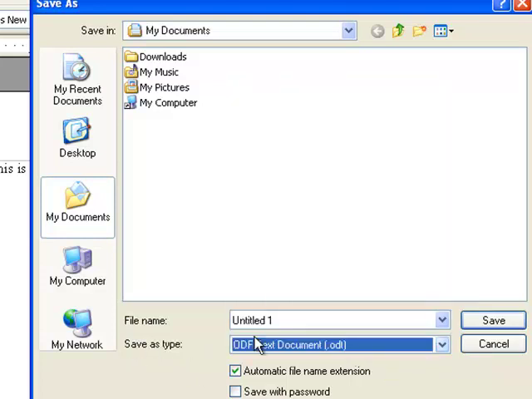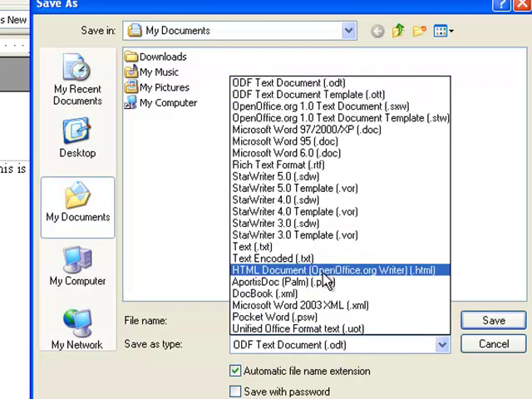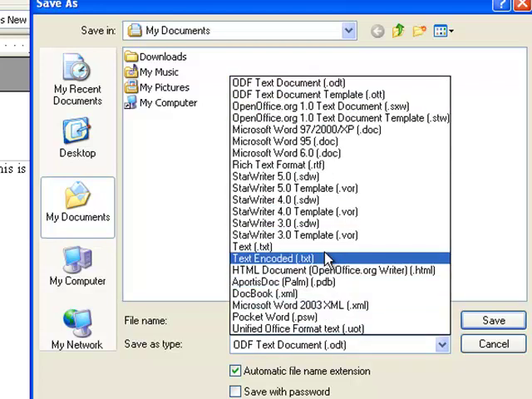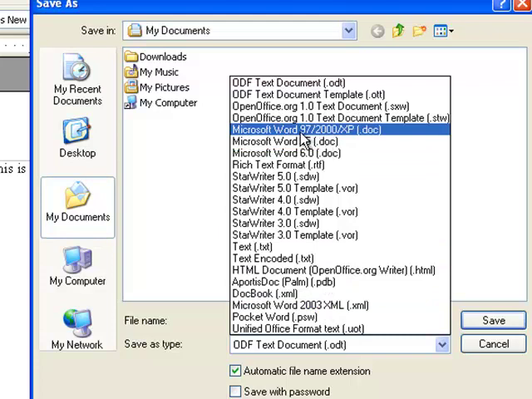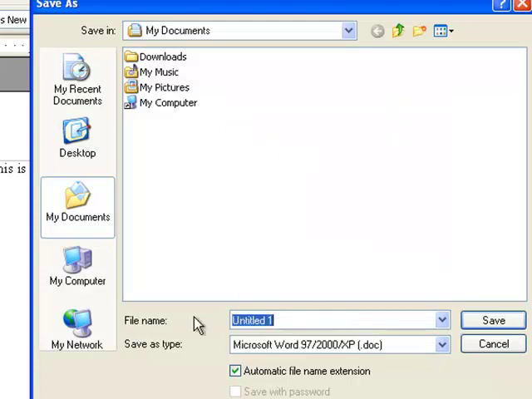If you look here, it says Save As Type. If you click this down button, you're going to see a whole list of options that you have here. And the one that we want to see the most is right over here, Word 97 2000 XP Docs. Let's save as that, and let's call this Open Office Document Word Format. And again, I don't know if you really need a title that long, but I want to be able to separate files out to show you this.